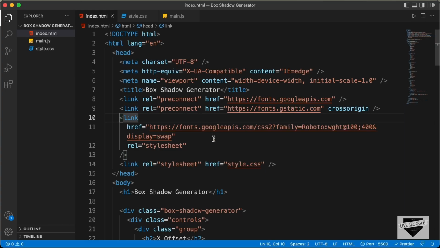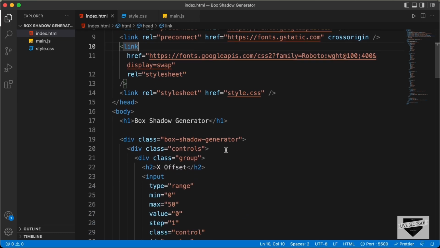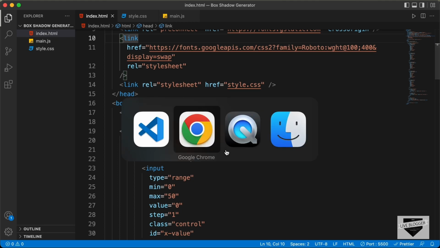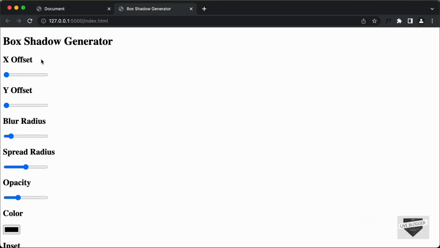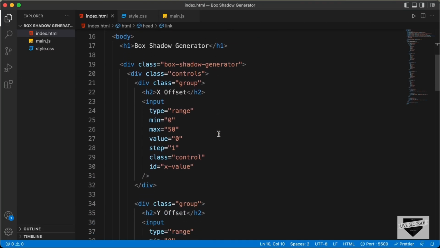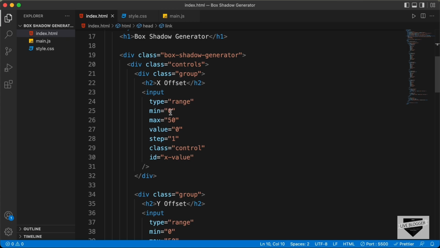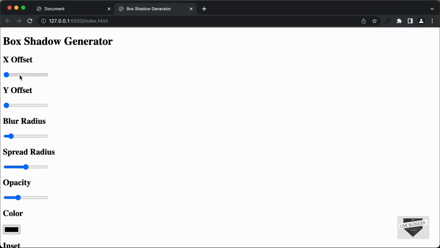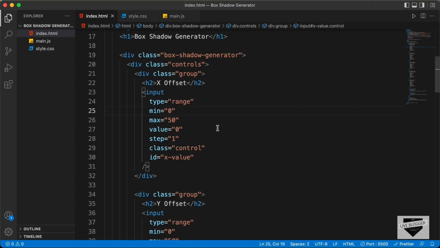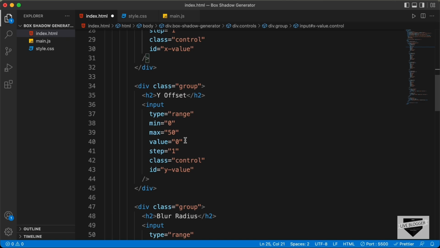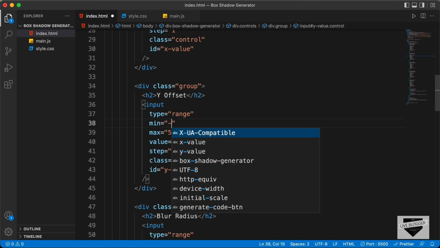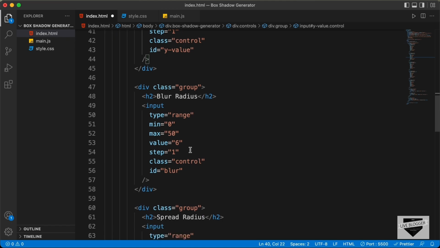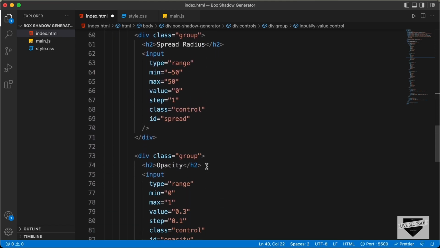Alright, this is our source code, and before getting started with the CSS, I just want to make a correction in the HTML. So if you go back to our website, here we can see for the X offset and the Y offset, we are setting a min value of 0. But X offset can also have negative values, and so does the Y offset. So let's go ahead and change the min value to -50, and we'll do the same for the Y offset. We will change this to -50, and the blur radius does not have any negative values, so everything looks alright.